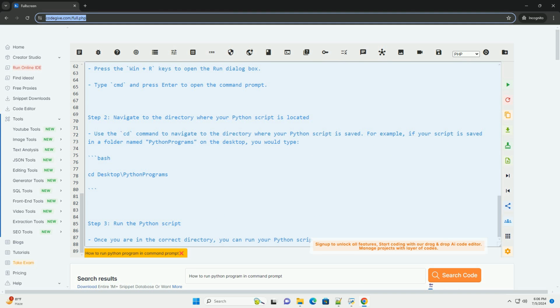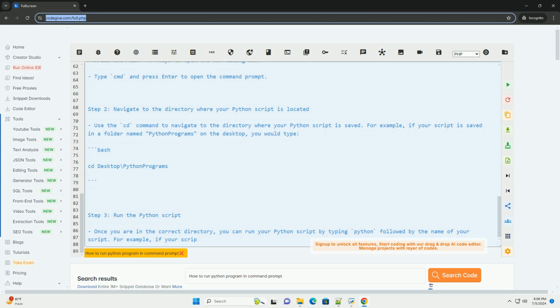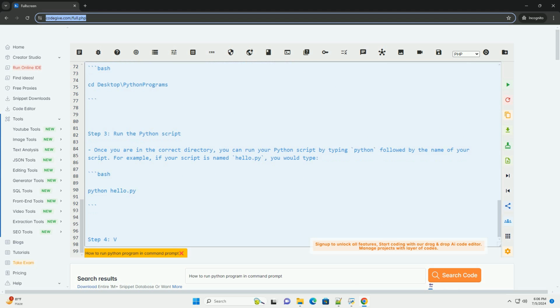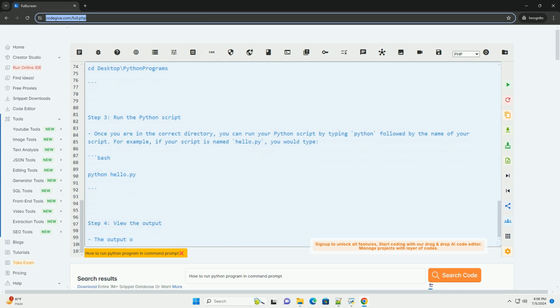Step 4. View the output. The output of your Python script will be displayed in the command prompt. Here is an example Python script, hello.py, that you can use to test this process.